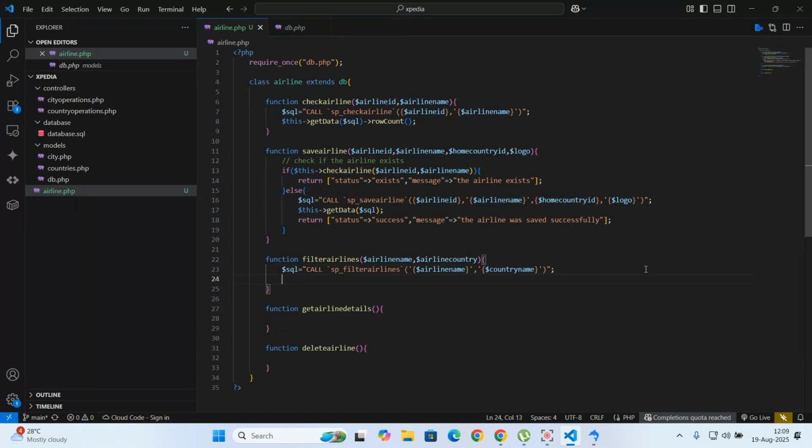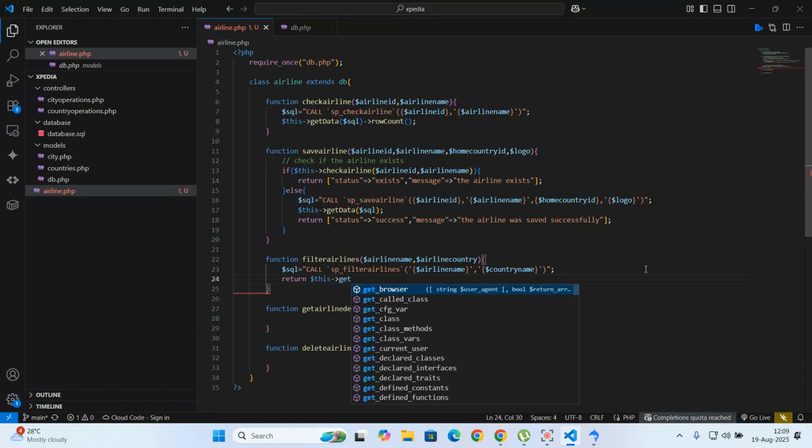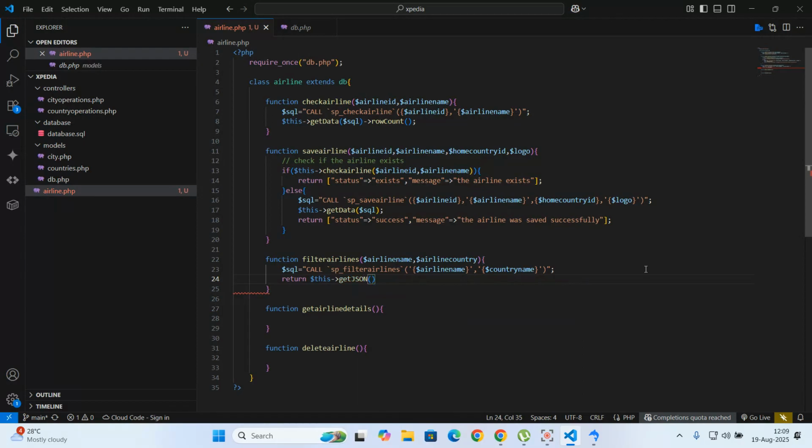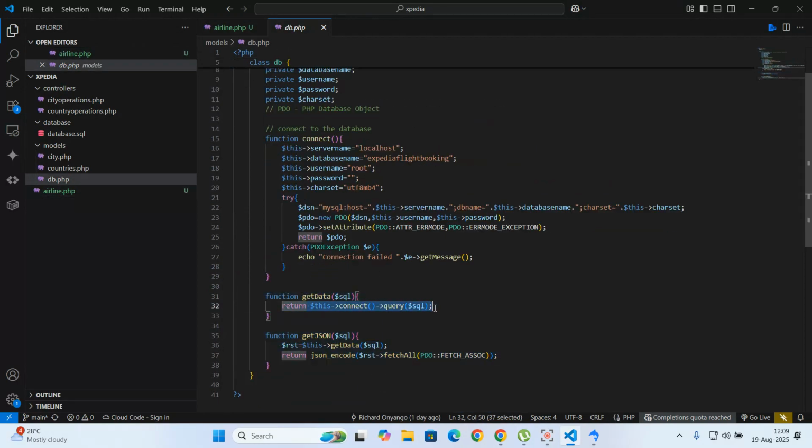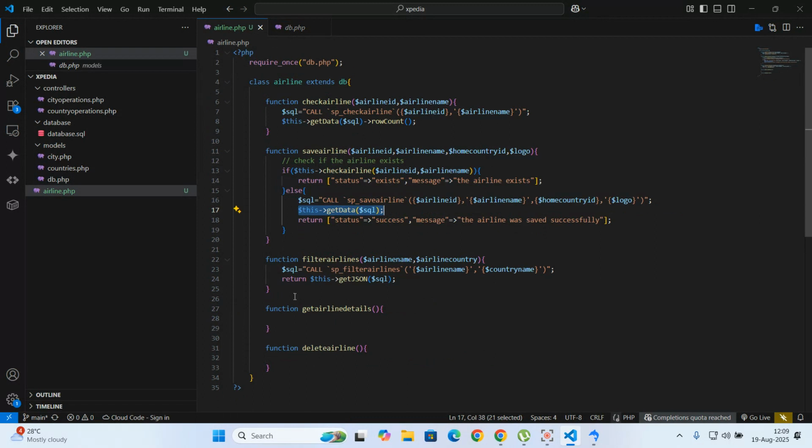Then I'll simply say, because I want to return this data back to the browser or a client request, I'll simply say echo or return. Then I'll simply say this. Then now I'll say get JSON because I said every time I want to return data, I'll use get JSON. Every time I just want to save data, I'll use get data, like that. Get data will just save but not return anything, but actually it can return something because if you look at what I've done here, I have basically returned the execution of that query. It's only that I'm not going to use it for anything else.